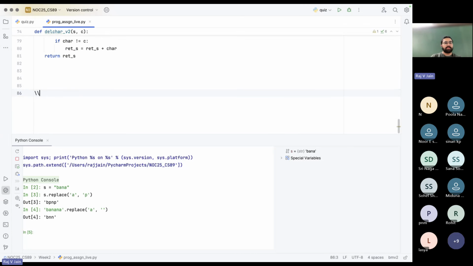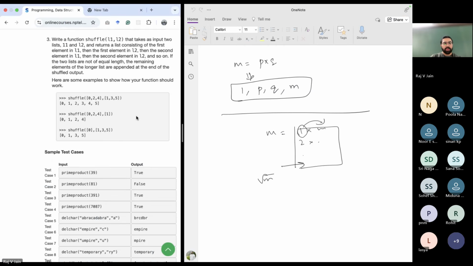So then let's go to the shuffle one. Return a list consisting of the first element in L1 and then the first element in L2, and second element and so on. So basically, in this simplest example, we'll go from first element 0, then 1, then 2, then 3. So you need to keep going one after the other from one list to the other list, right? And whenever something ends, whatever is there in the other list, you just append it to the output list.